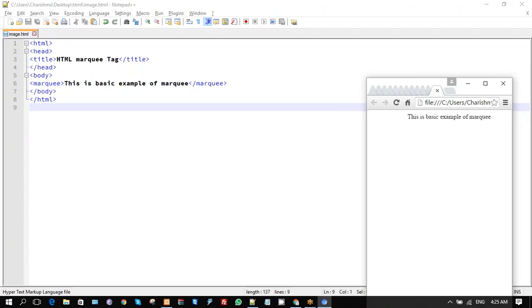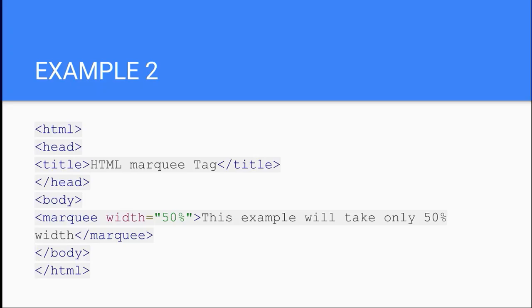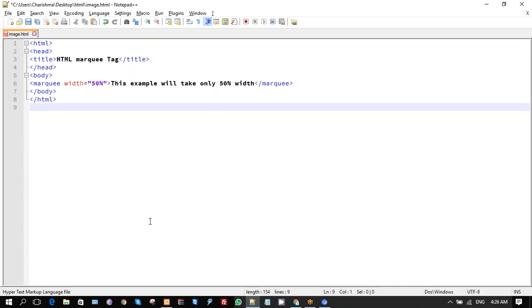Okay, let us have a look at one more example of marquee. Here we are giving some attributes to the marquee. We are assigning a width attribute here, and this example will take only 50% width. Let us see how it works. And the code is ready here. We are assigning a width attribute and we are giving a value of 50%, and the value should be in quotes, and we are writing some text here. This example will take only 50% width of the browser.